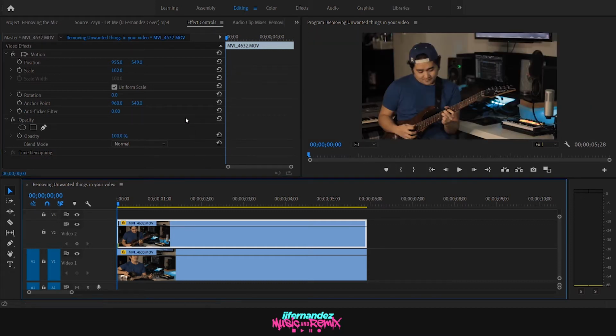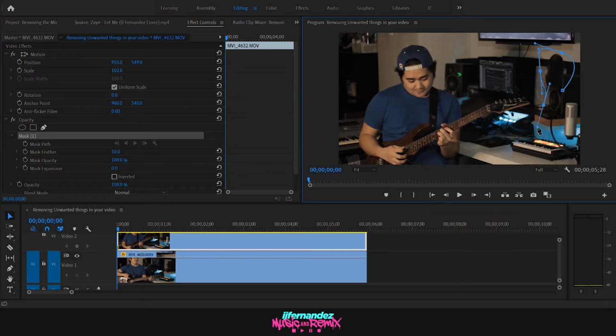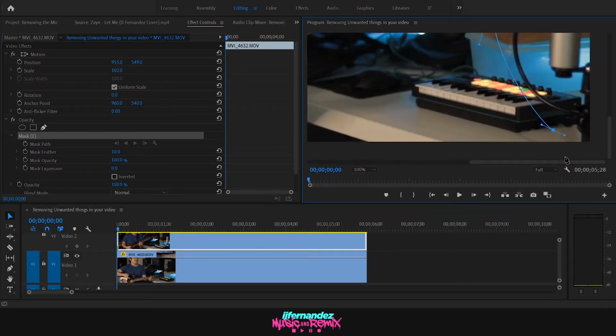Select the top clip again and select this baby right here. This free draw bezier or the pen tool in Adobe Illustrator. Anyway, draw around the microphone and the pop filter, like so.